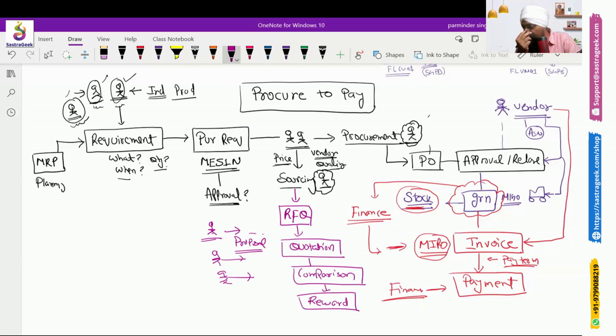And once you do the award, what document gets created? PO. Either a PO can be created, we can configure it, or a contract can also be created. And then later on, this contract can be used for the PO creation. That would be the sourcing part.